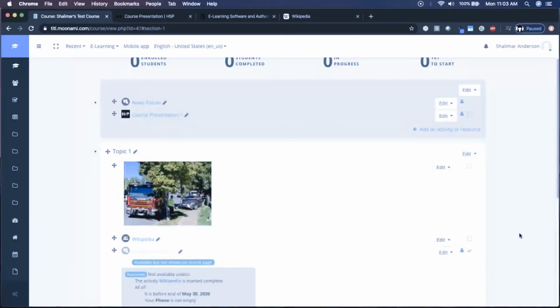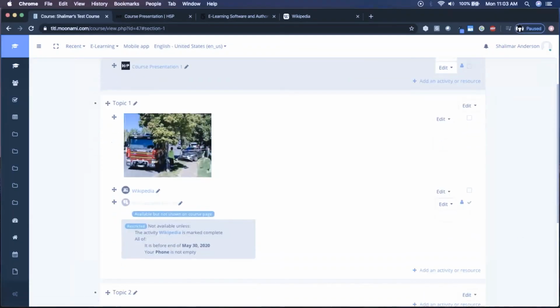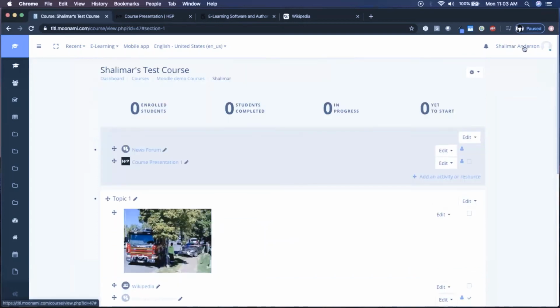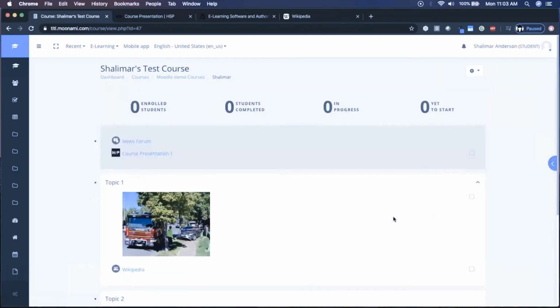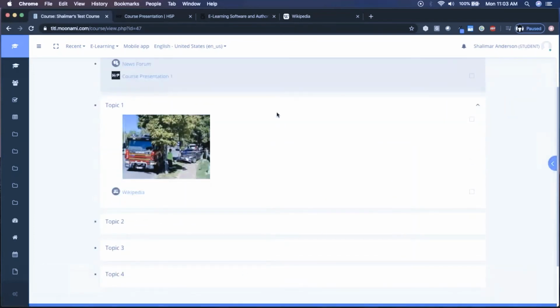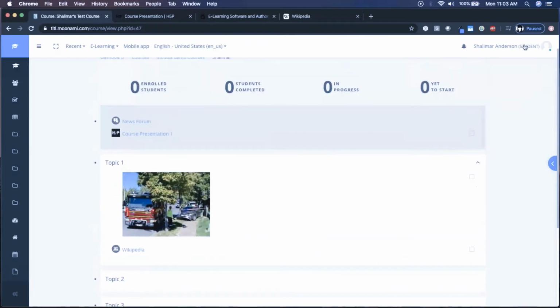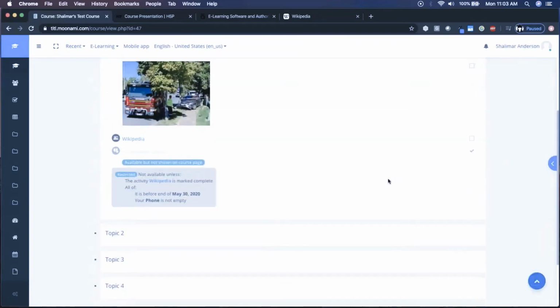And while that's that forum activity, we can see it's kind of grayed out, and it says available but not shown on course page. So if we come up here to the user menu, I can actually switch my role to a student and see what this course looks like from the student perspective. It's not there. See how I just don't see it? That's awesome. All right, so now that I've seen that, I want to return to my normal role. And there it is again.